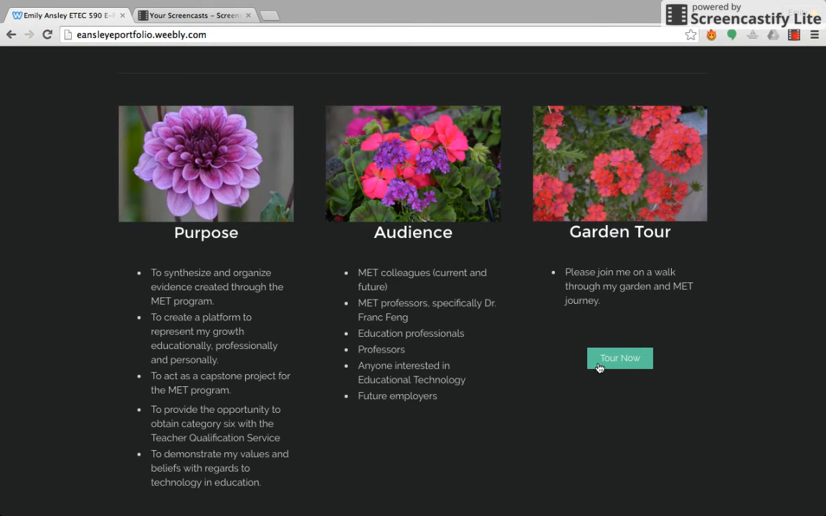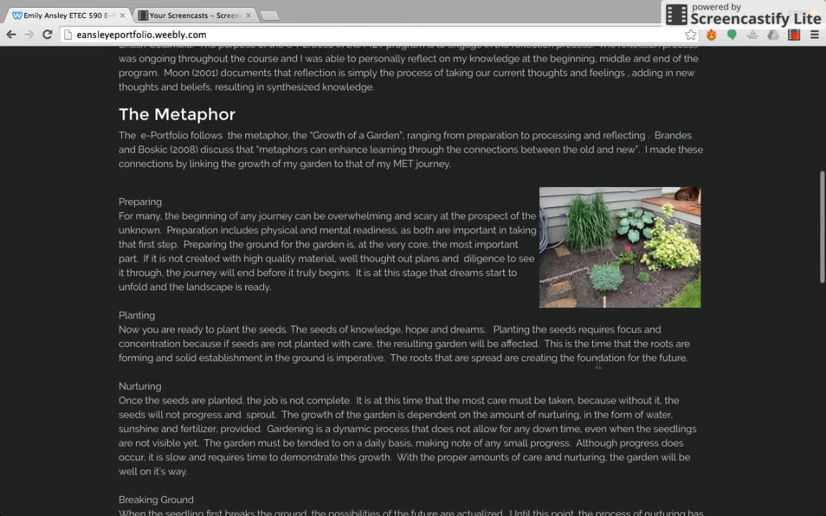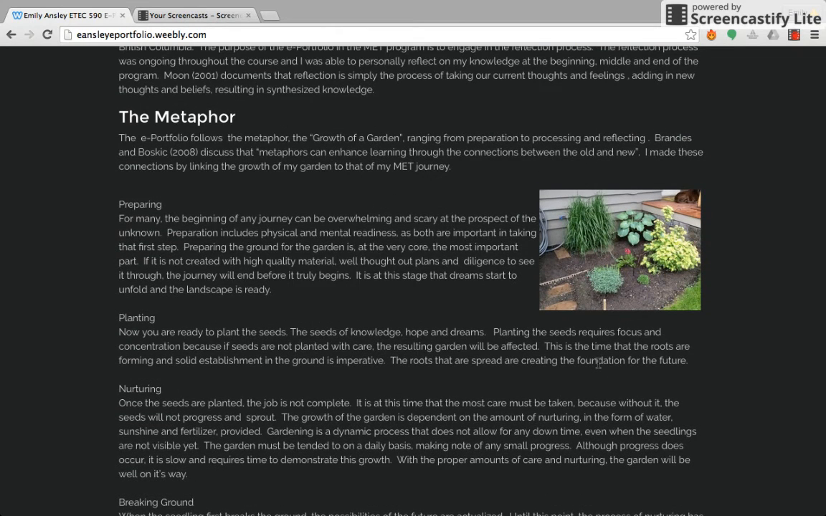To begin, my ePortfolio is based around the metaphor, the growth of a garden. Browns and Boskick discuss that metaphors can enhance learning through the connections between the old and new. I made these connections by linking the growth of my garden to that of my MET journey.